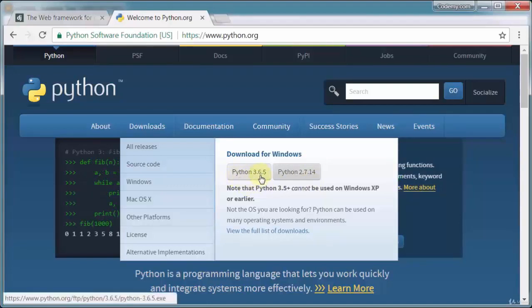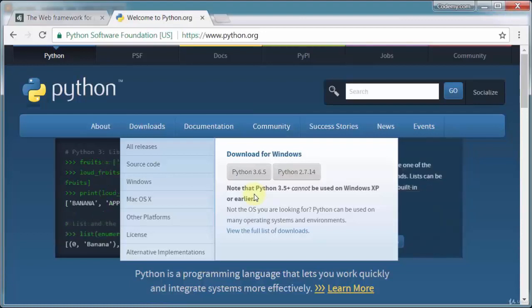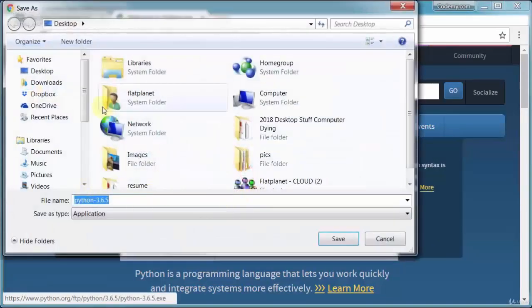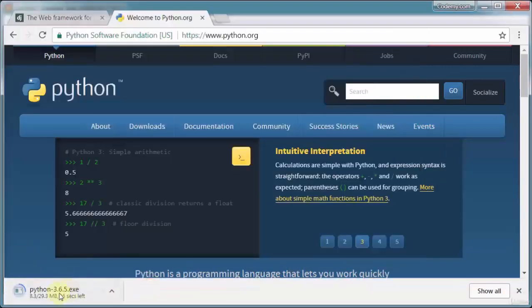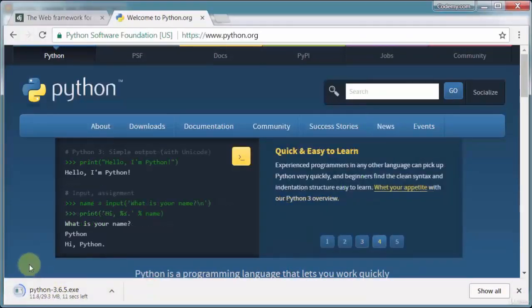Right now it's 3.6.5. By the time you watch this, it's probably going to be a different number. As long as it's not, say, Python 4, and even if it is Python 4, you're probably all right to download it. So whatever the latest version is, just go ahead and click this to download it. Save it anywhere on your computer. I'm just going to save it on my desktop, and it's not a very big file, 29 megabytes. You should be able to download it very, very quickly.